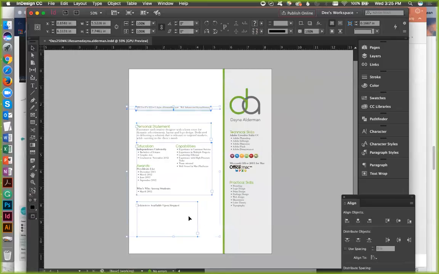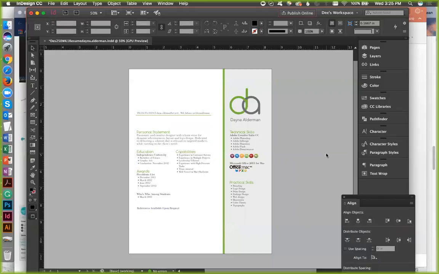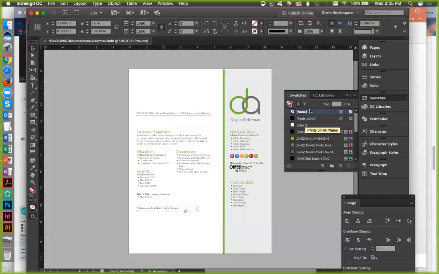I'm going to group this. Not yet. All right. I don't know what that was. There we go. I'm going to group that. And I'm going to align that to the center of the page there. All right. I think it works pretty well. References available upon request. I probably could make that pop out just a little bit.